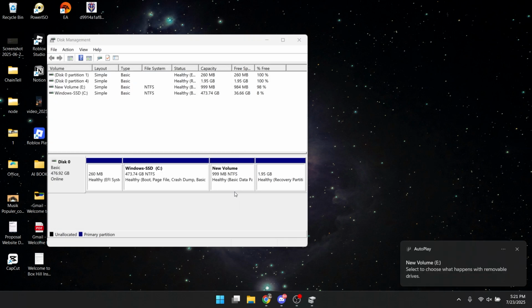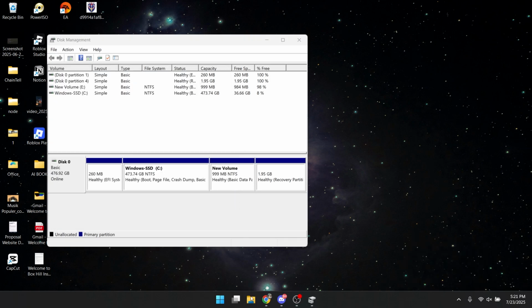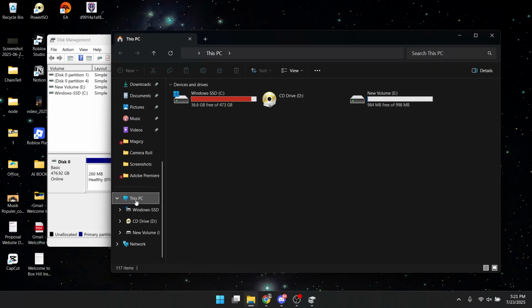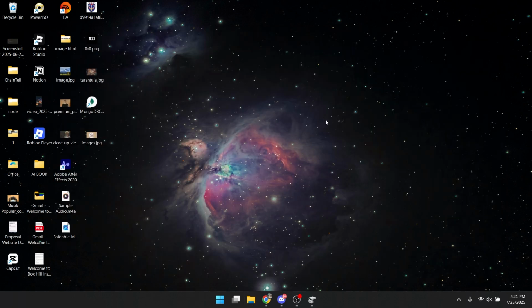Alright, now if you go to your File Explorer, you go to My PC and you go here, you can see that there is a new disk. Now you know how to make a disk partition in Windows 11.